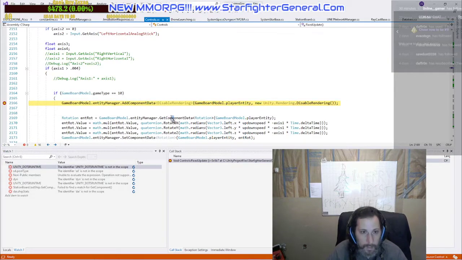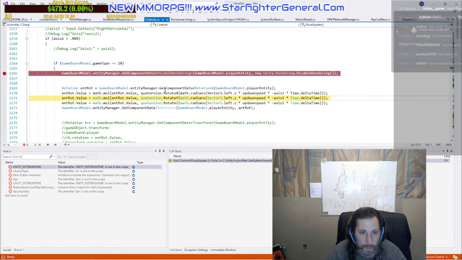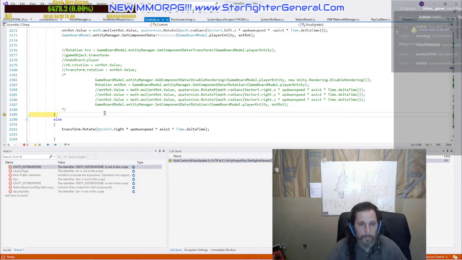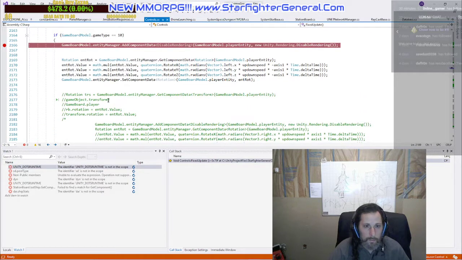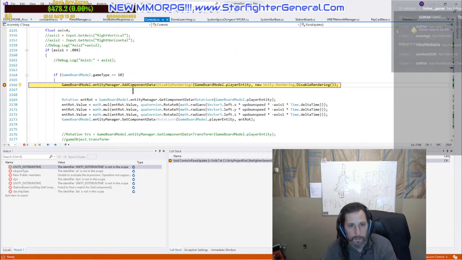Okay, so here we go. So it changed the rotation. Got the rotation. Set component value for rotation. Add. Does it only play this once? This might be just a start out. No, it's doing everything.